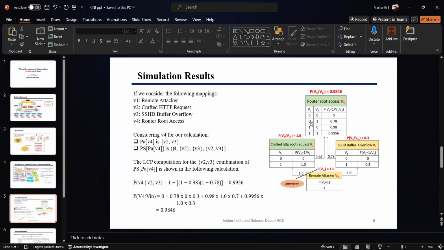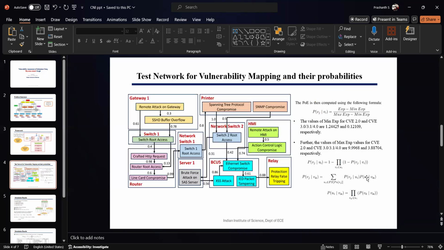And the second row says that if it is 0 and 1, then what is the probability that V4 is getting compromised? In this case, V3 will help V4 get compromised, so we will take the edge probability of V3 as 0.78. Similarly, if V2 is 1 and V3 is 0, we will take the edge probability of V2 as 0.98. When both are compromised, we take the probability of either of them getting compromised, using the earlier formula which I showed here.